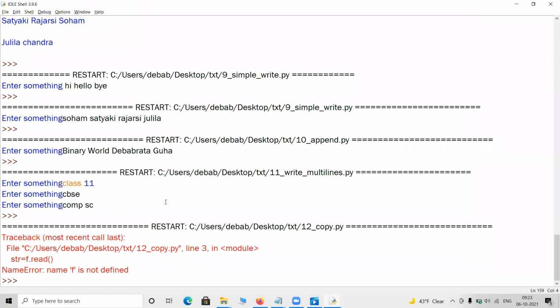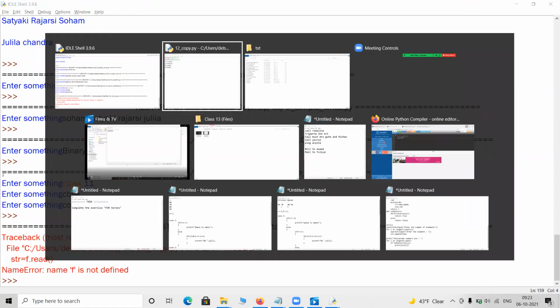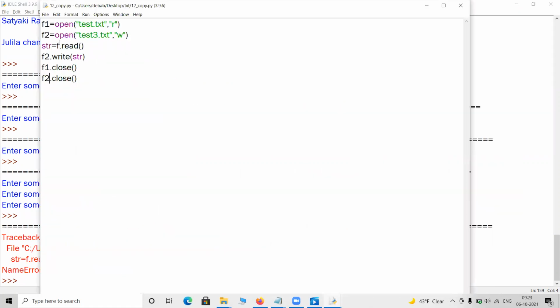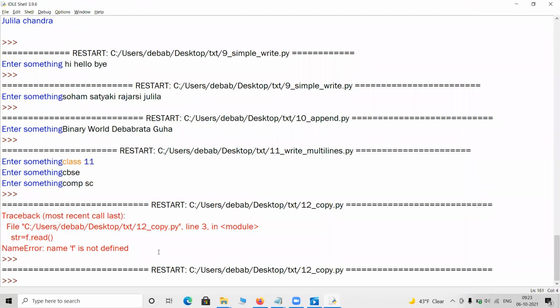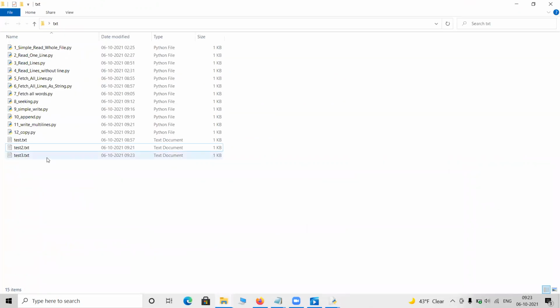So let me run the copy. Okay, it is giving some problem. F is not defined. Sorry, I have used F here. It will be f1 dot read. Okay, now it should be okay. So I think the code is clear, right? I think it is done. So let me check in the look, test3.